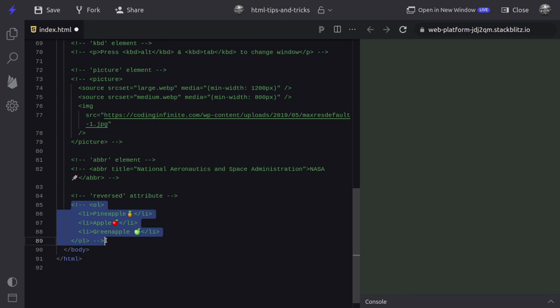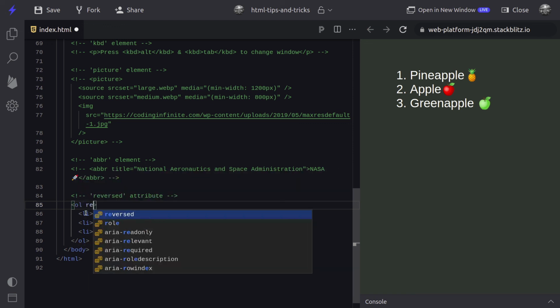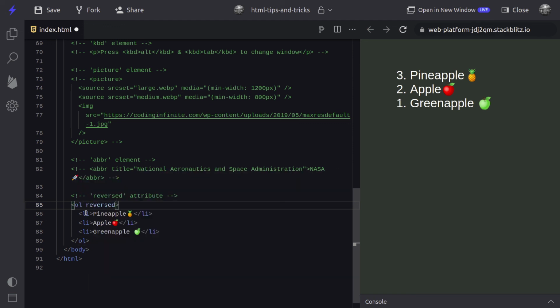And last but not least, we come to the reversed attribute, which again works with ordered lists. Let's put a reversed attribute, and as you can see, now the numbering starts from the bottom, so 3, 2, and it goes to 1.